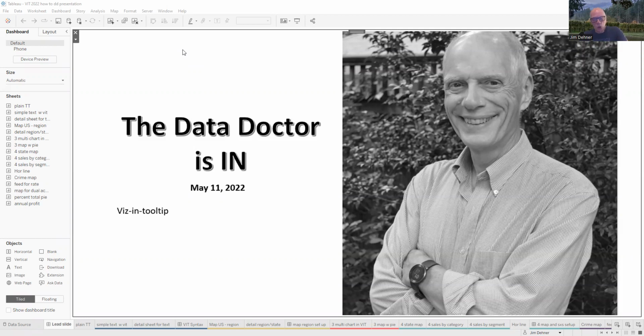Today, we're going to look at tooltips, but specifically, we're going to talk about Viz tooltip, or the ability to take an image from one sheet and put it in the tooltip of another. Let's start by looking at what a tooltip is and how they're created.